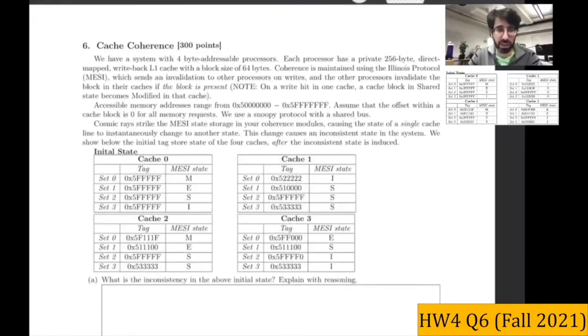Okay, I'm going to solve question 6 in homework 5. And the question says the following. We have a system with 4-byte addressable processors. Each processor has a private 256-byte write-back L1 cache with a block size of 64 bytes. Coherence is maintained using the Illinois protocol, or the MESI protocol, which sends an invalidation to other processors on writes, and the other processors invalidate the block in their caches if the block is present. As a note, on a write hit in one cache, a cache block in shared state becomes modified in that cache.